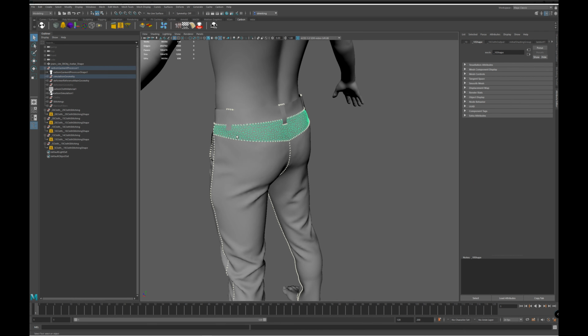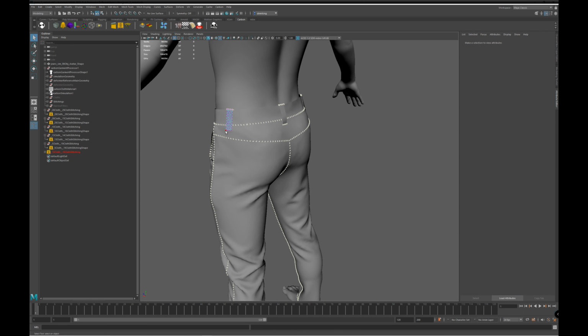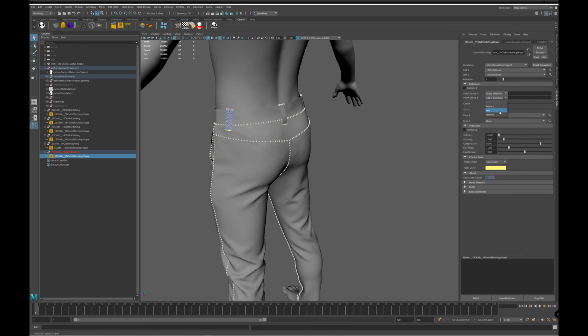Now let's look at a stitch that needs a larger radius than the default. Let's stitch this strap here. Same procedure as before. Select the back cloth, then the strap, and create a carbon stitch node. Put a star in the point group of the first cloth and select the edge of the strap, and all done. Oh, I forgot to set the count, and so it's used an ordered stitch.